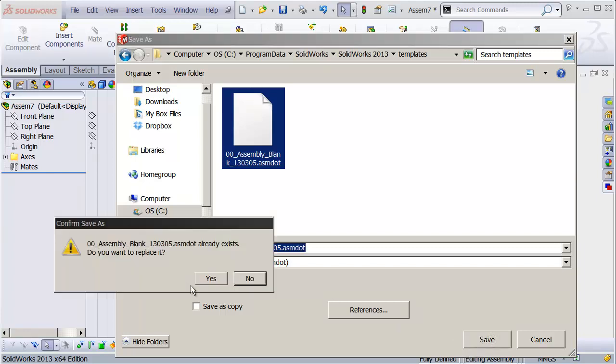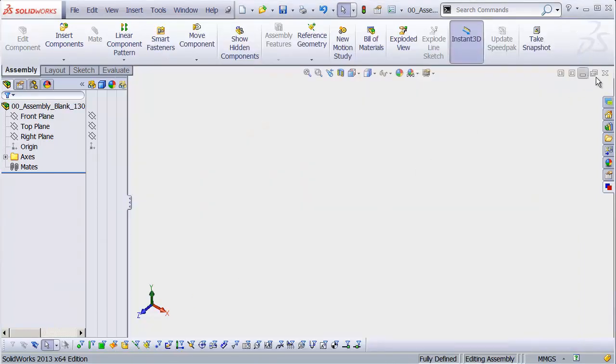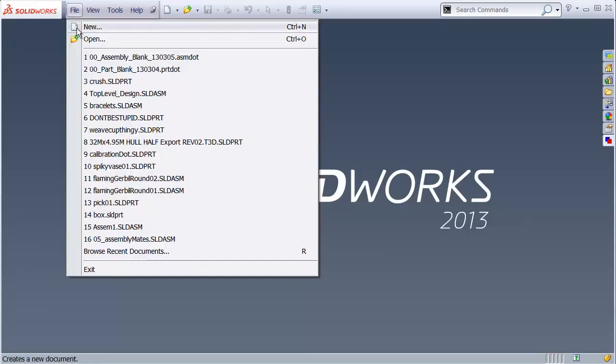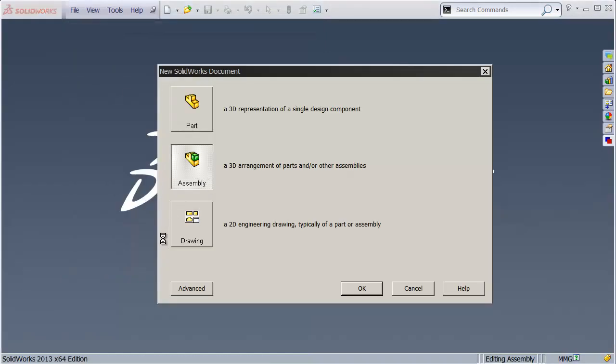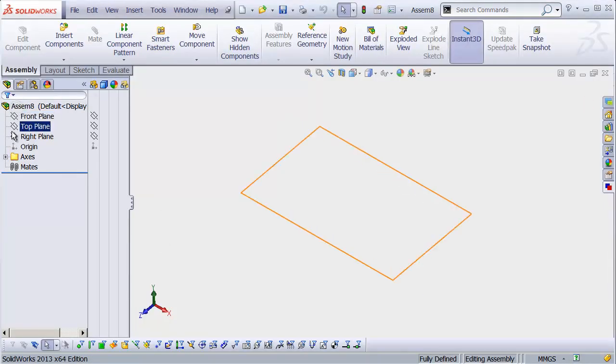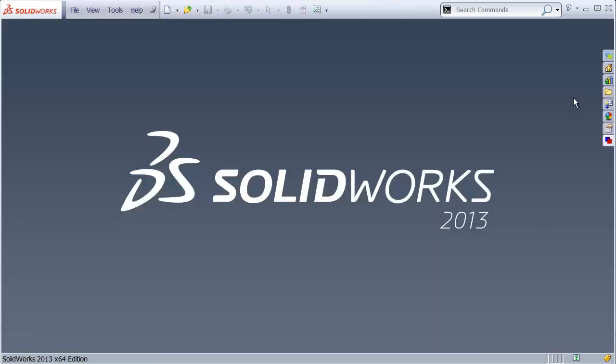Let's hit save. I'm going to replace my existing one. We'll close this up, and let's test it. File, New, Assembly, cancel the dialog, and there we go. We have our axes, and we have our display pane visible, and a gray background. Perfect.